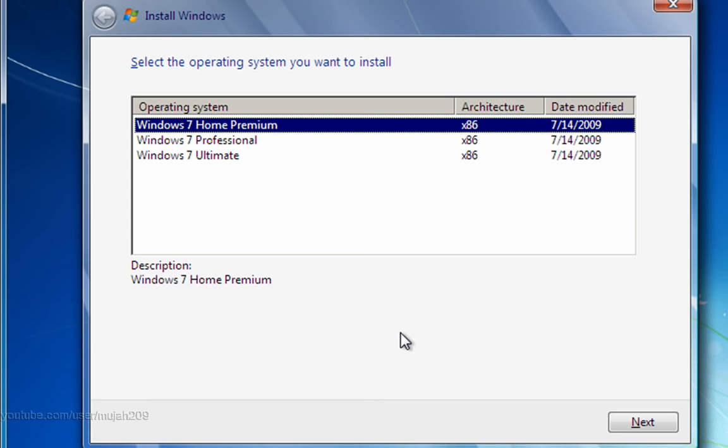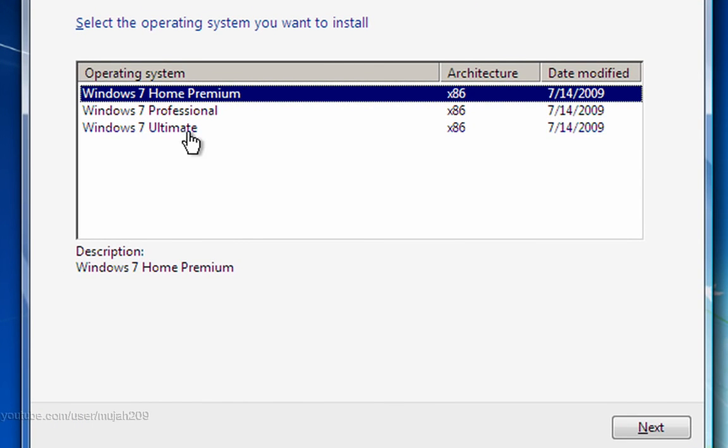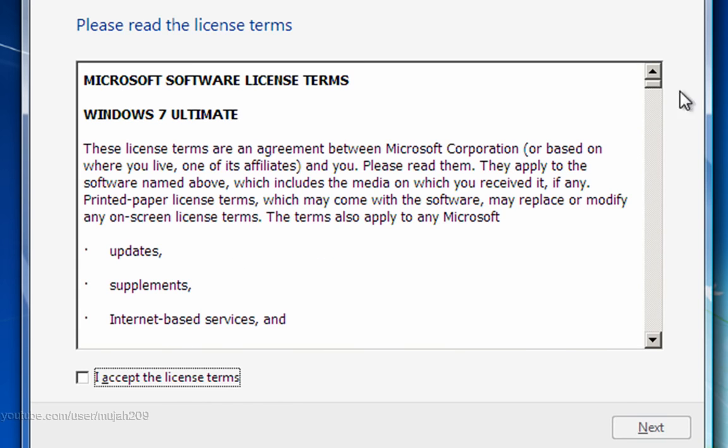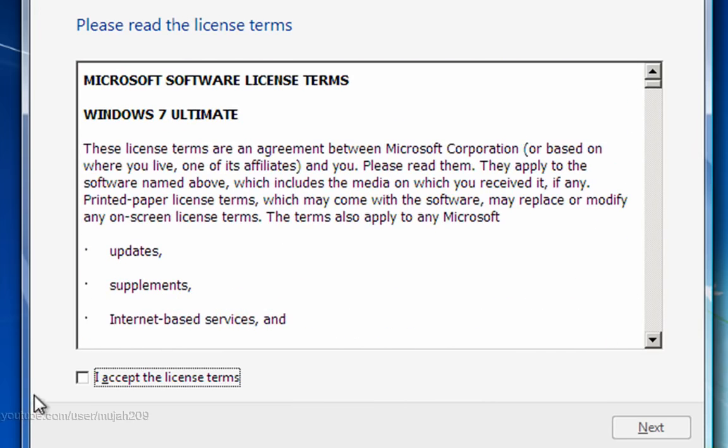Alright. When you come to this page, you usually don't, but if you do, which is great, you have the option of installing any version you want. On my CD, I have only Home Premium, Professional, and Ultimate. I'll go with Windows Ultimate and hit next. Here you'll be taken to a user license agreement. You must agree to it, so just click here if you accept it, and click next.